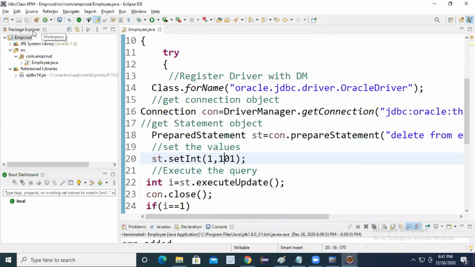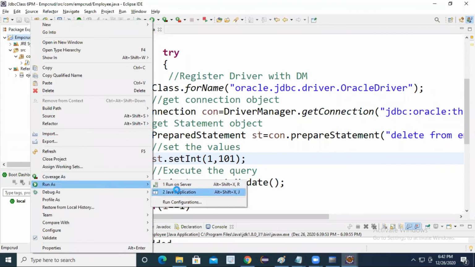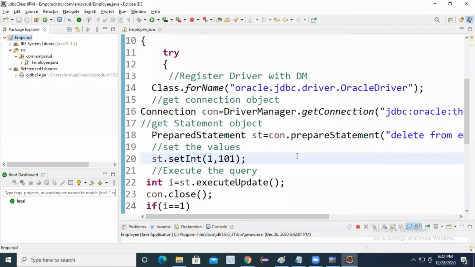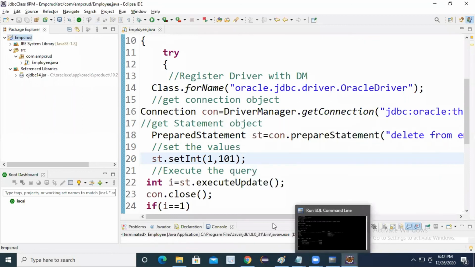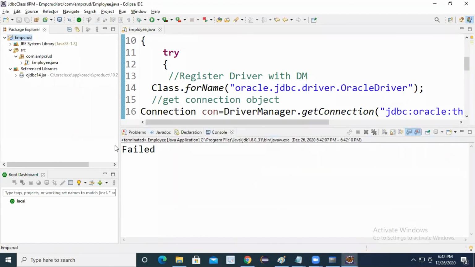And here again right click on the project, Run As Java Application. Select, click on OK. Automatically it is selected. Click on OK. That's it. Let us see here. You must get one message here. A failed error came actually. I think it was not saved properly.